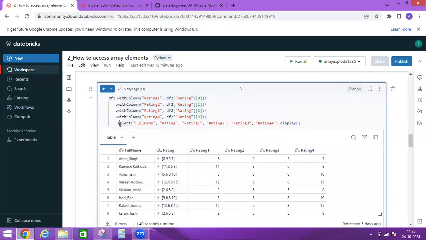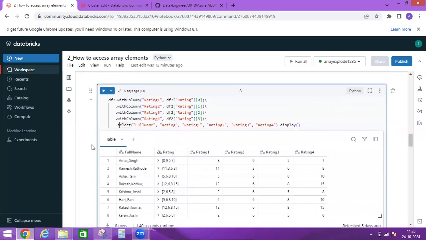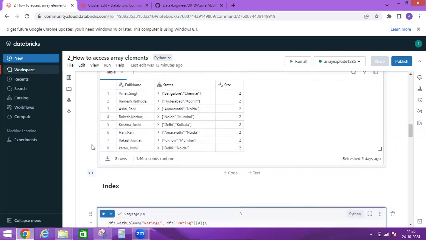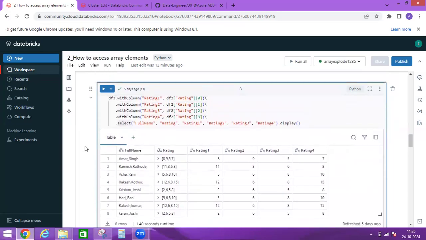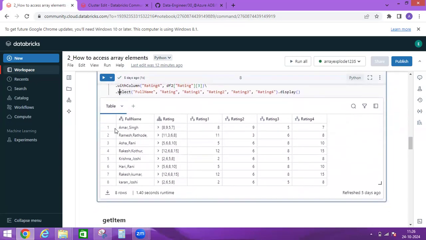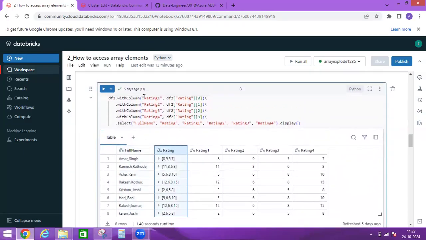On top of that, I used the select function. I used select because I don't want all the data frame columns, since we have so many. I need only full name, rating, and the new columns. Those I selected here and used display on top of that. I selected rating to show the difference, how the array of elements was converted to individual columns.